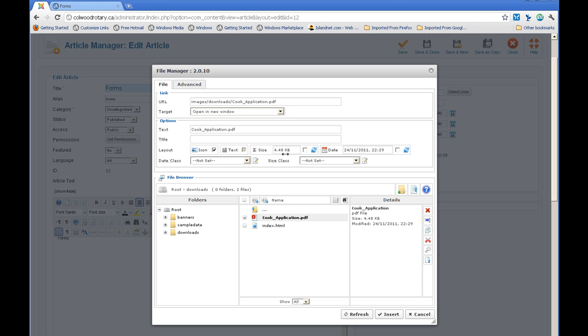And if you want the link to show the size of the file and when it was uploaded, you could check these boxes as well. If you want, you can also change the layout a little bit here. If you want the icon to appear after the text, you could just drag this box over by left clicking and holding and dragging, and now the icon would come after. But I'm going to leave it at the beginning and have it before.